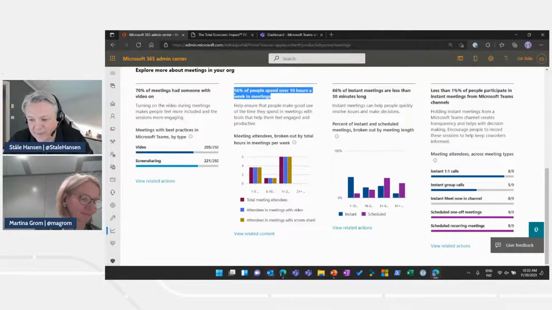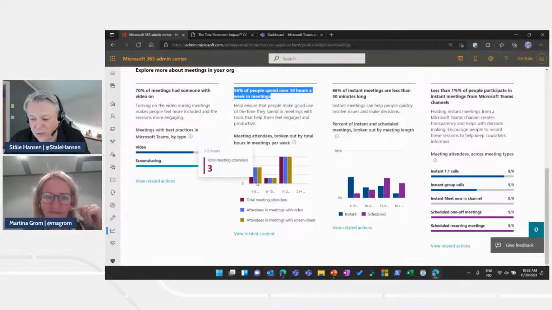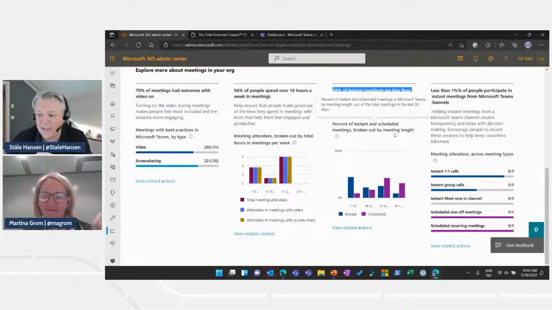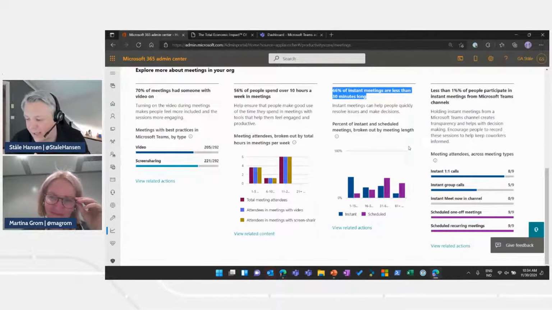So, but this is also interesting. And this plays again into Viva Insights and what Viva Insights wants to measure. But in Viva Insights, you can dive even more into these details. But you see that 56% of people spend over 10 hours in meetings a week. And also you see how many meetings are long and short. And then you have instant meetings, those like ad hoc meetings, how long they are, and so on.